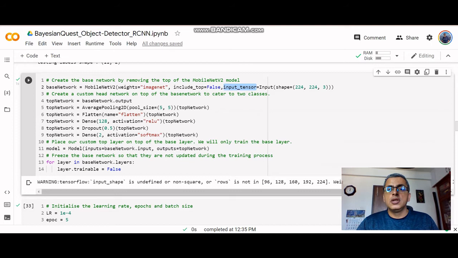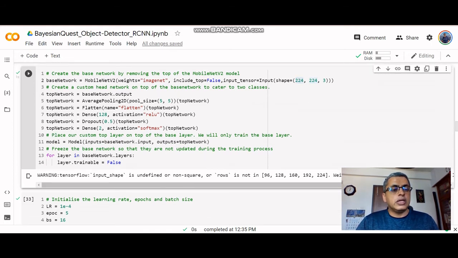And then the input dimensions are 224 and 224. If you remember, we had resized our images into that size, so that's why we are giving the input shape as 224 and 224. So that's the base network. This is without the top, this is the base network. So the next line, we are defining a top network as the base network dot output. So the output of this base network we are just naming into a new variable called the top network.